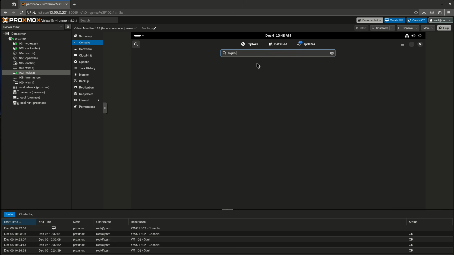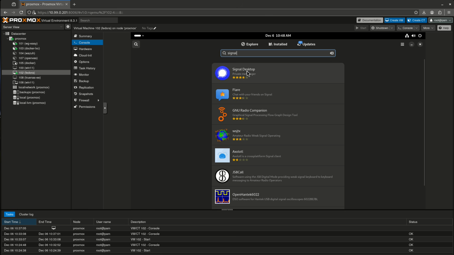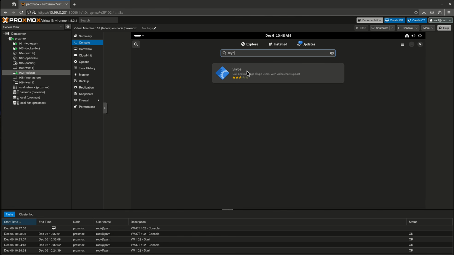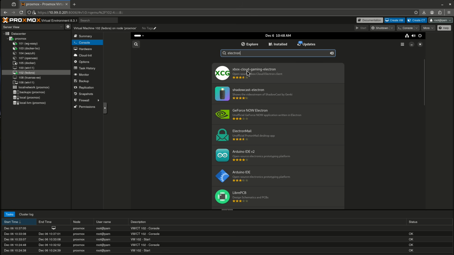So I have Signal for my Signal desktop, which is amazing. I have WhatsApp on here, so I don't have to touch my phone. I use Skype for work, so you guys are going to see Skype on here. I have Teams installed on mine. I have Chrome. I have Electron Mail, and that's what I use for my Proton Mail. This is Electron Mail, the Proton Mail desktop app for you guys using Proton. My Discord is on here.